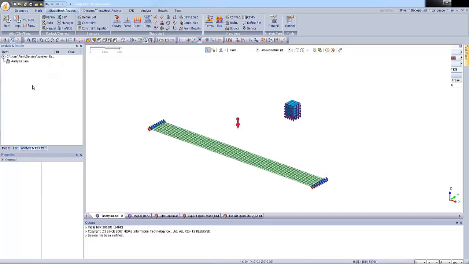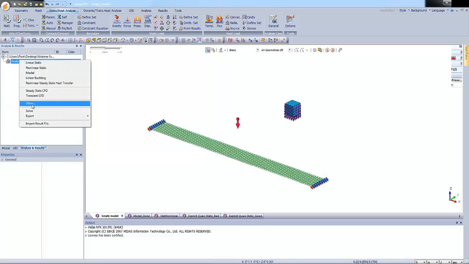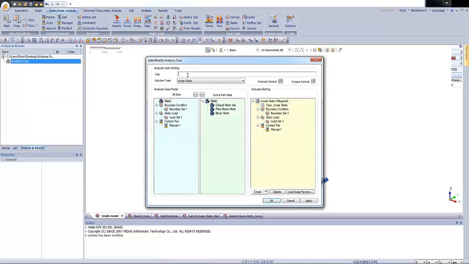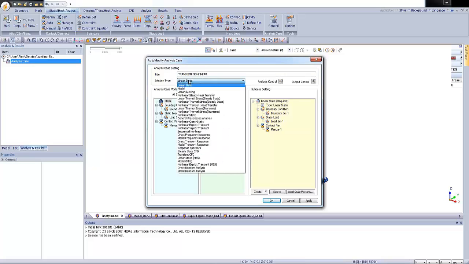Okay, let's go to the analysis case, and now I will show you how to set up the parameters for the analysis. So let's enter the title. Let's say transient nonlinear. From the solution type, we have to choose this nonlinear implicit transient.